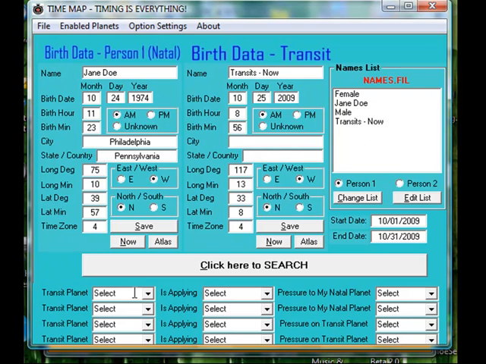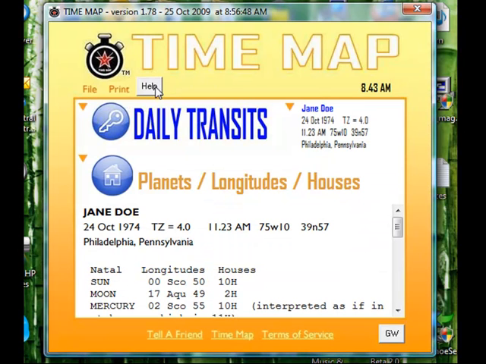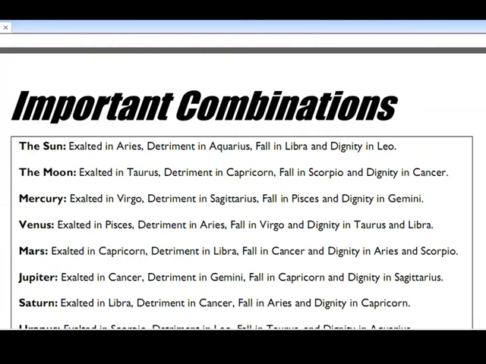In order to know what combination of planets to put together, we need to know the important planetary combinations. So let's exit out here, the red button, left click. Let's go to our help button, left click. Your Time Map user's guide provides important combinations.